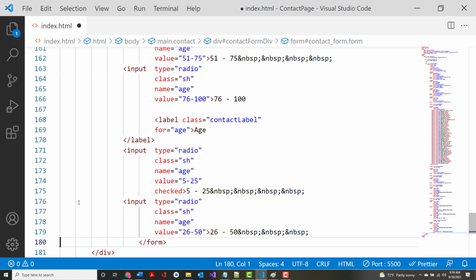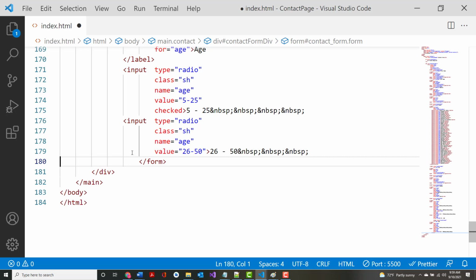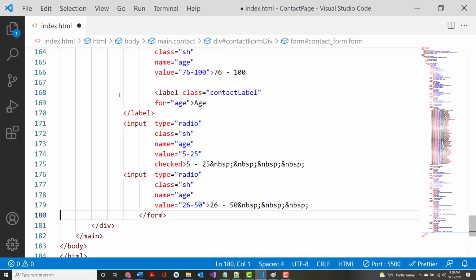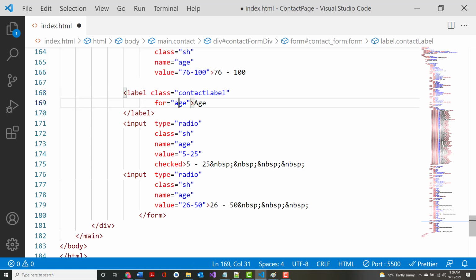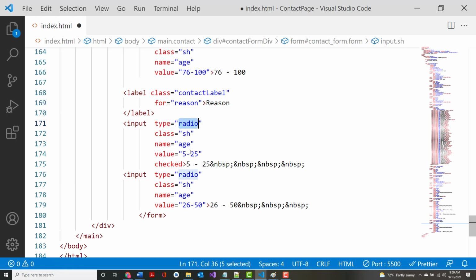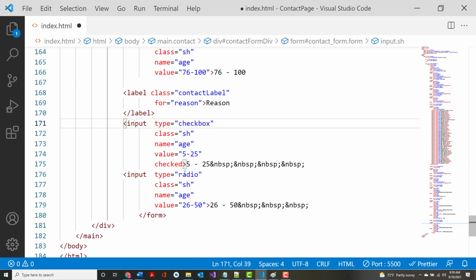Now I've got to make major changes to this because they're not going to be radio buttons. They're going to be checkboxes. And I just call this reason. This is a health thing, and it was the reason for joining. So I just call this reason right here. Instead of this being a radio button, the type of this is checkbox. All right.